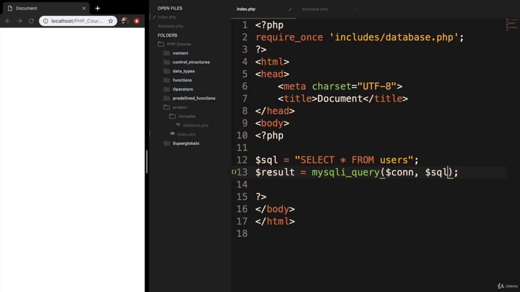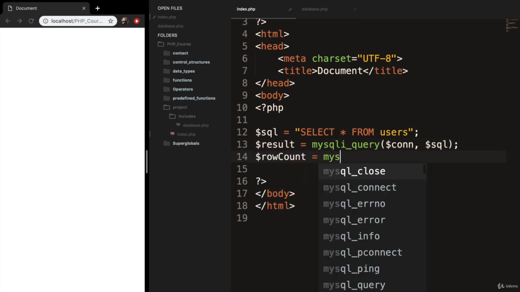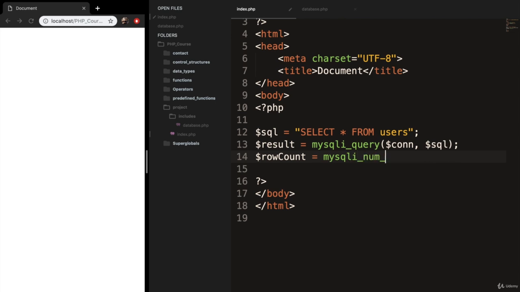Now, what will happen is that the results will be fetched. And what we want to do is to print it out on our website. Before we actually print something out, I want to do a check if we are actually getting something back. And if we do not, we want something to be printed out. So let's go one line below. Let's create a new variable called row count and set it equal to mysql_num_rows. This function returns the number of rows in a result set, and it takes one param, and that's what we actually want to check. In our case, we want to check variable result.